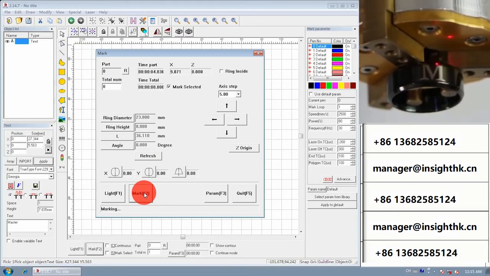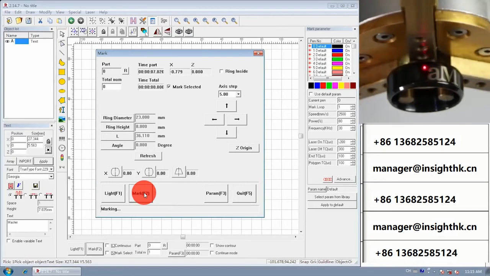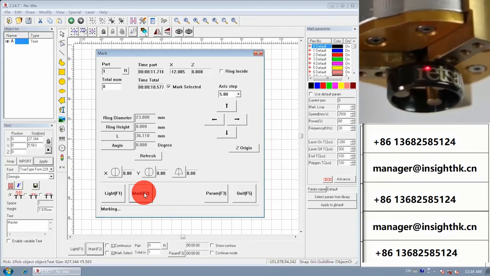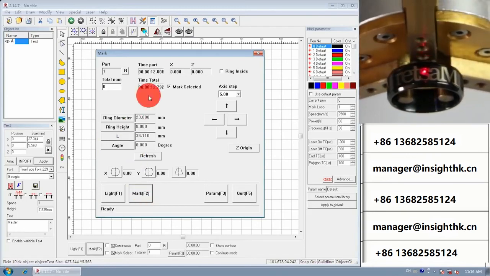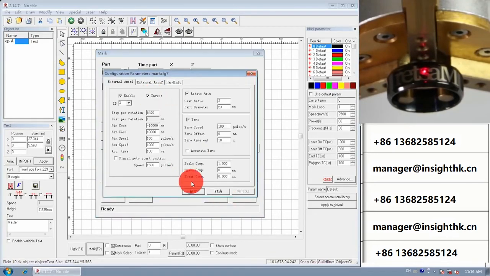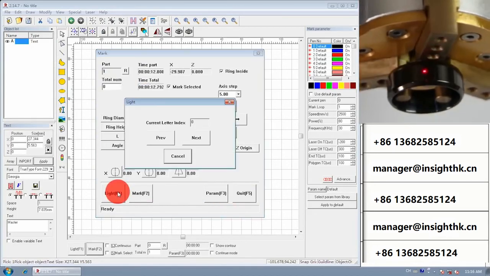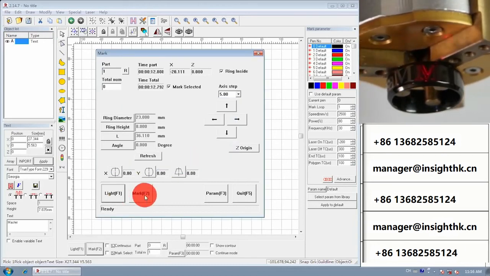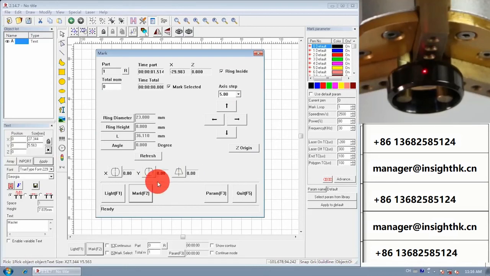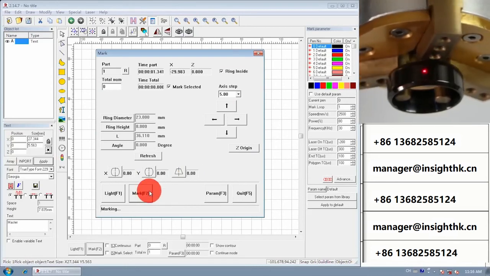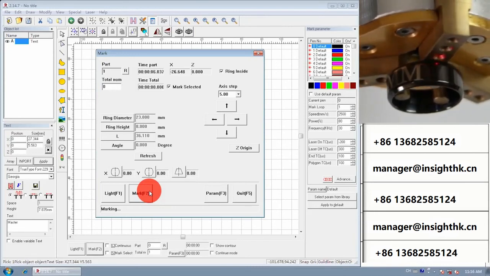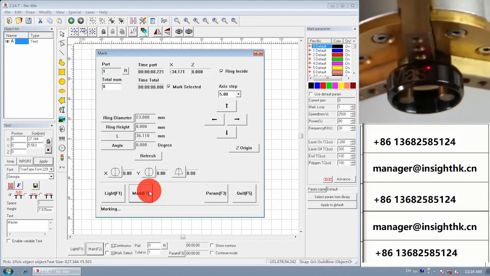The rotate table will rotate clockwise, so the marking is from right to left. Open parameter. Choose invert. Light. Find the marking position. Mark. The ring will rotate counterclockwise. The marking will be left to right.